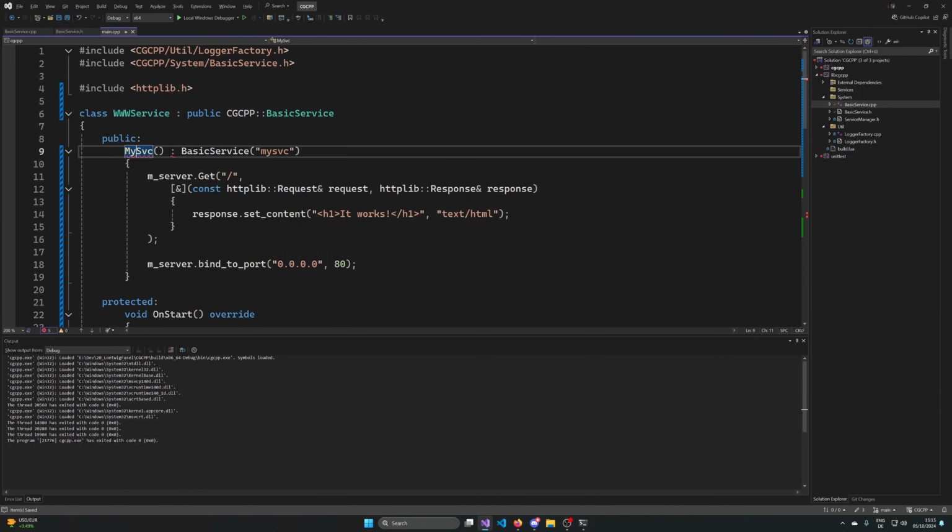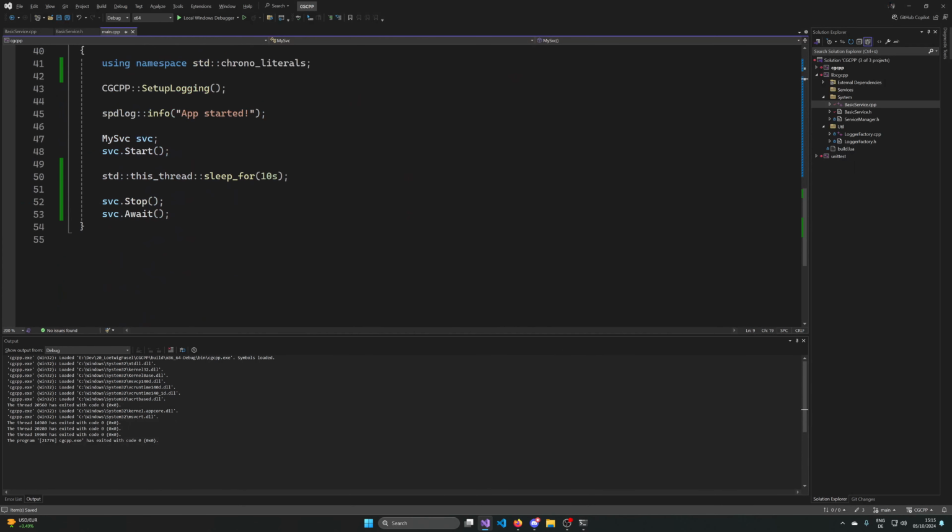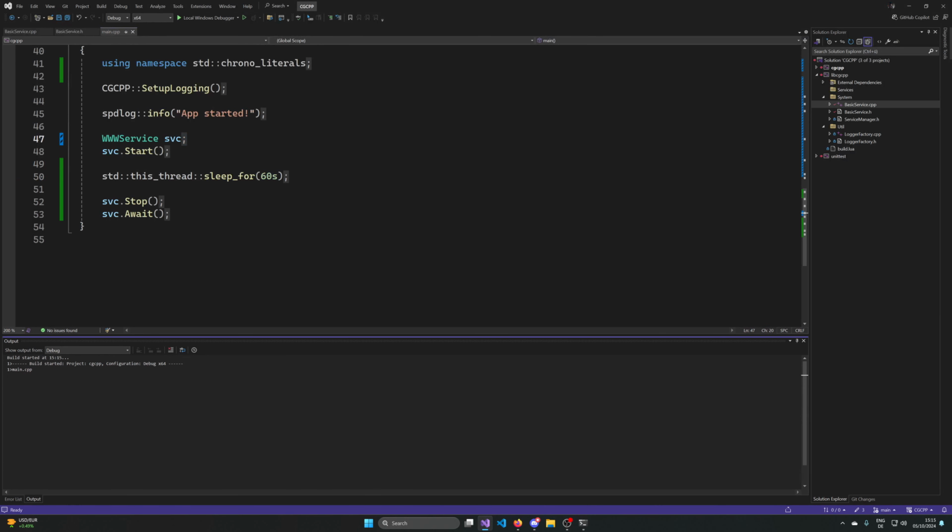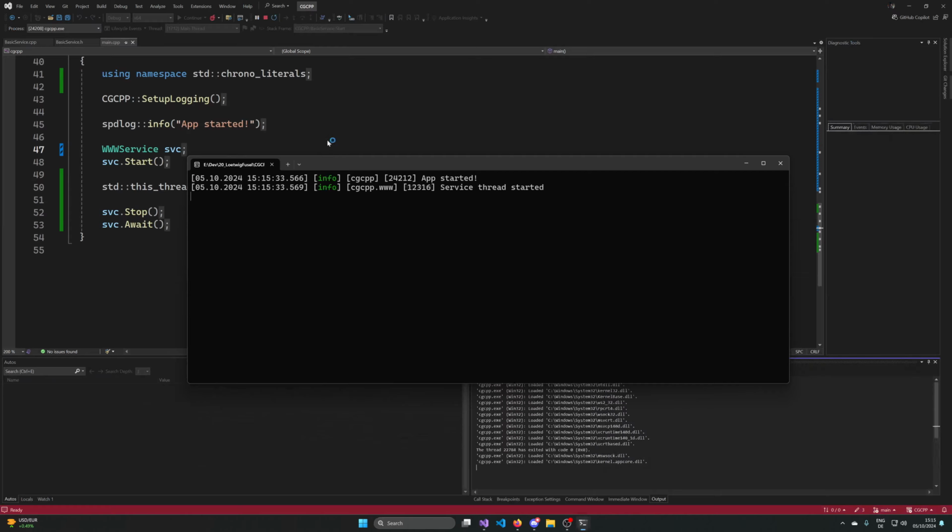Yeah, this should be already the web service. I just want to rename this to WWWService, something like that. And I can now put the service in here, and then let's maybe sleep for 100, or let's do 60 quickly, 60 seconds, and then I stop the web server, and we can simply check if we now have a web server running.